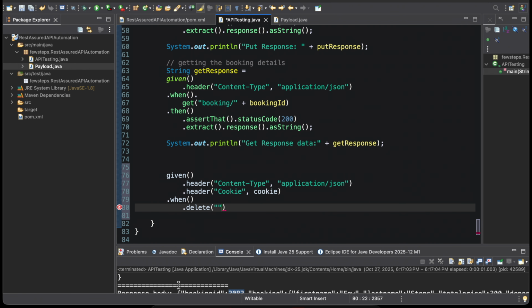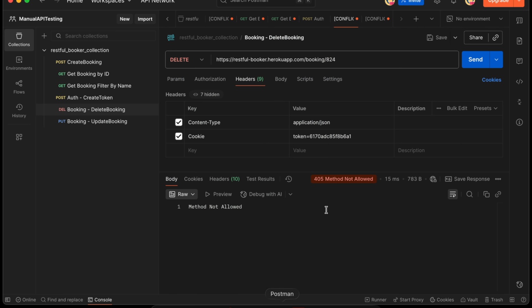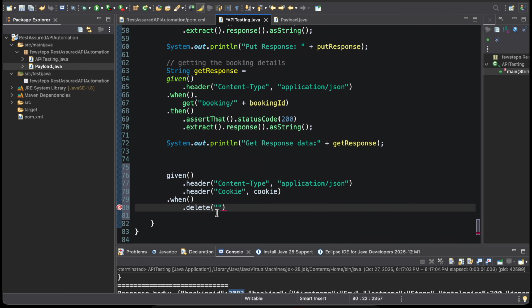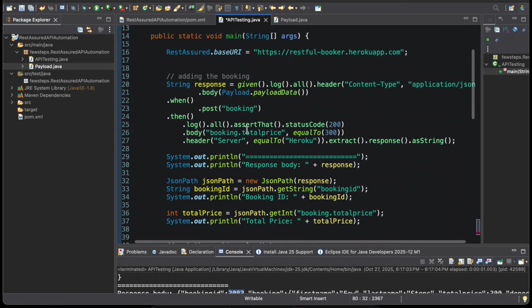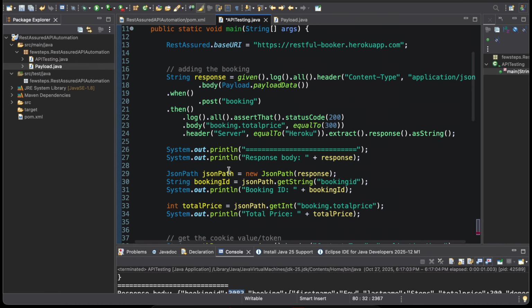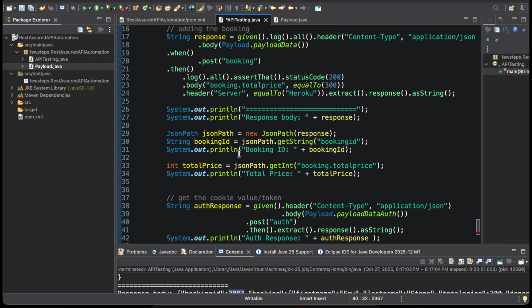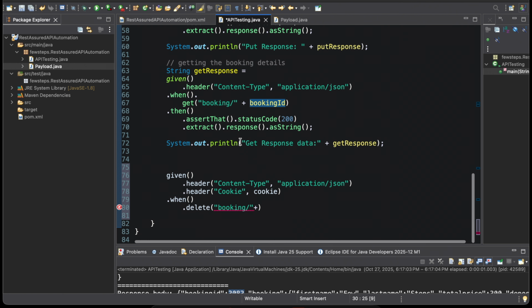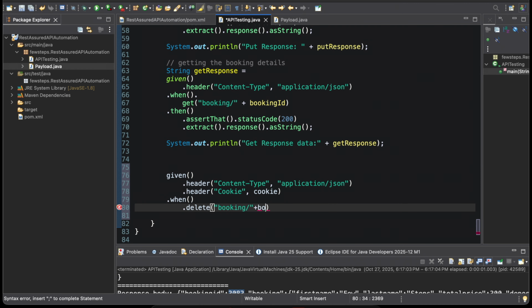So for the resource, what parts do we need to add? This is the resource, so I'm going to copy the whole part, but we will not use it as it is. This is static, we will make it dynamic. So I'm going to paste it over there, and remove this part because it is static. Rather, I'm going to add the dynamic ID. When we created that booking, we got an ID, right? From the response body we got that. So this is the booking ID, and I'm going to add this booking ID here.